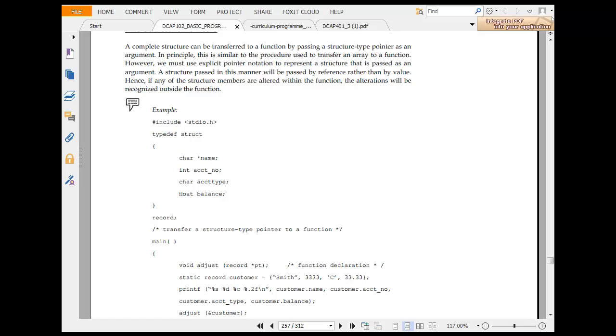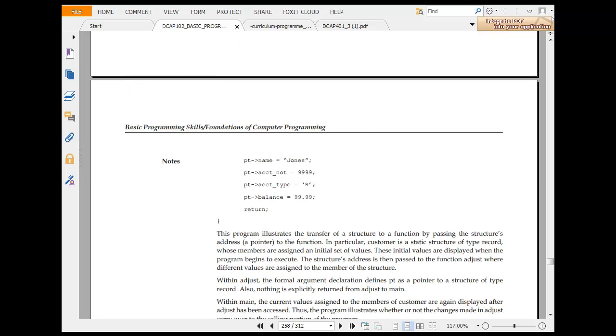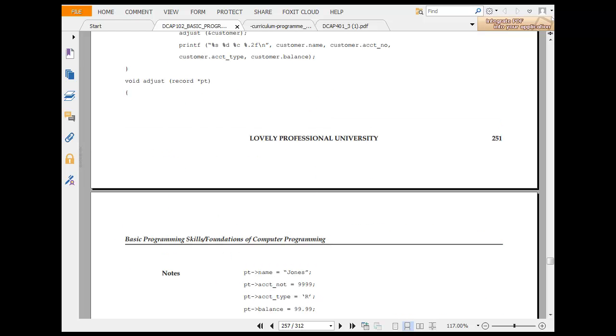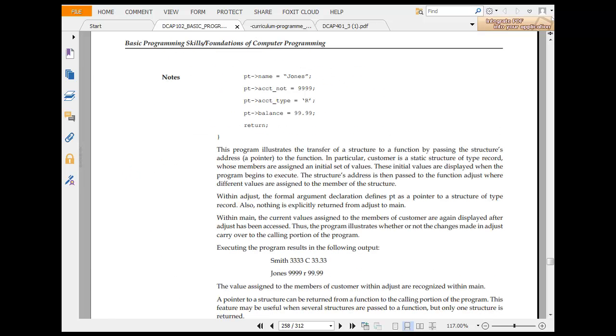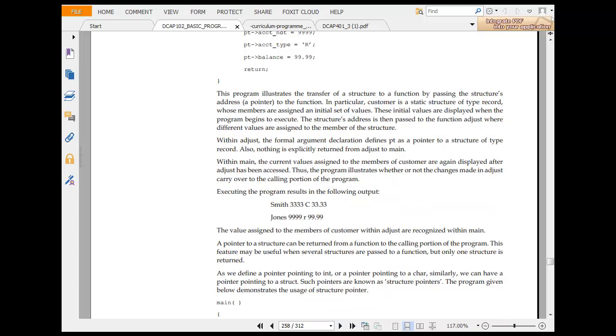Structure pointers. So typedef structure, character name, record, transfer structure to a pointer function void. So structure dot record is equal to Smith, or printf customer name, void address record star ptr. So the pointer illustrates the transfer of structure to a function by passing the structure's address, a pointer to a function. In particular, customer is a static structure of type record whose members are assigned. This structure address is passed to the function where different values are assigned to members of the structure. Within the formal argument declaration, PTR is defined as structure type, with nothing expected to be returned.